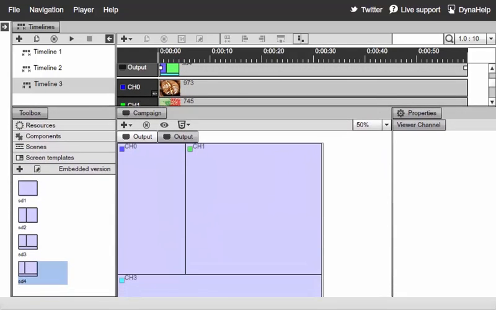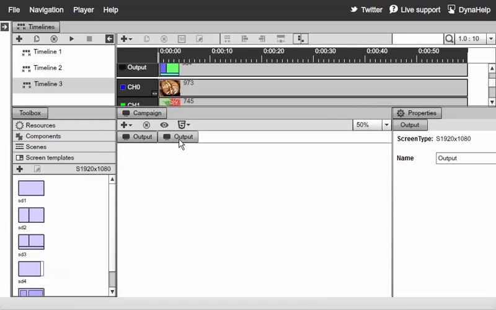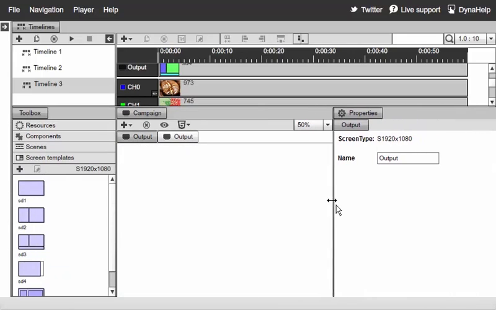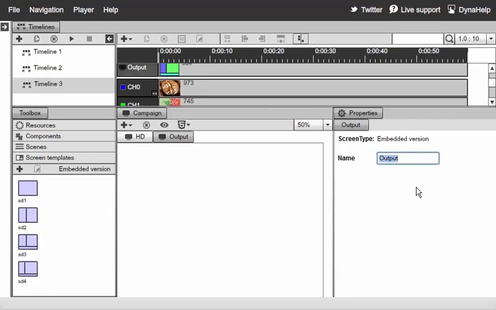And notice now that I have two tabs right here. I have my first output and my second output. In fact, it's better if I rename them. So I'll go ahead and click on my first output and call it my HD output. And for my second output, I'll go ahead and rename it to Embedded.